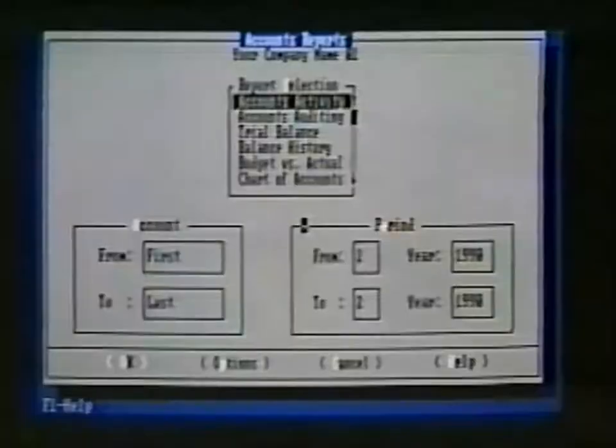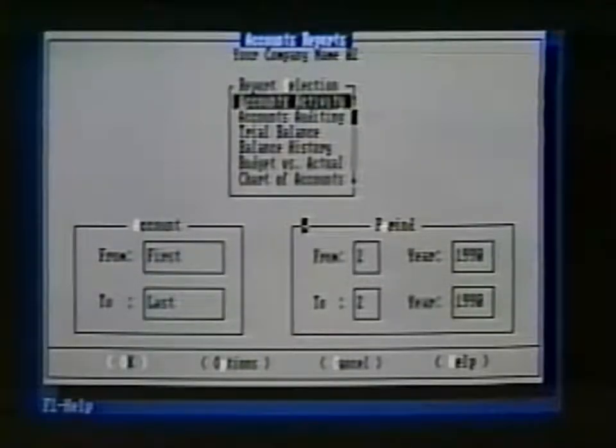To print this report, click on Account Activity in the Report selection box. Next, enter the accounts you want included in the report. Pacioli 2000 defaults are all accounts. If you just want one account, use the same account number in the From and To fields. Finally, indicate the accounting periods you want included in the report. The default is the current period only.